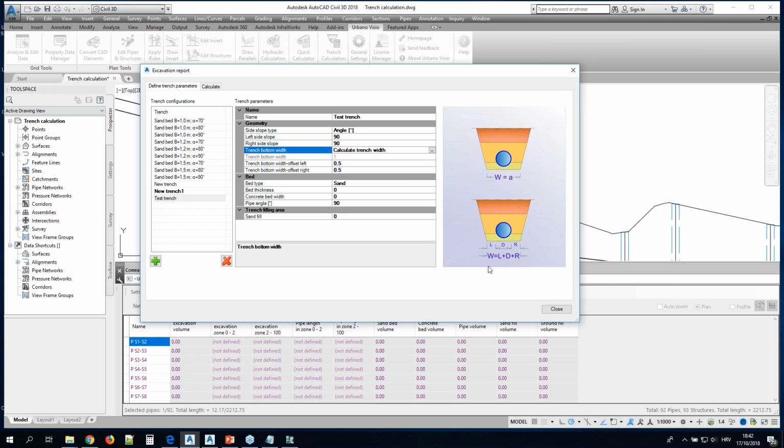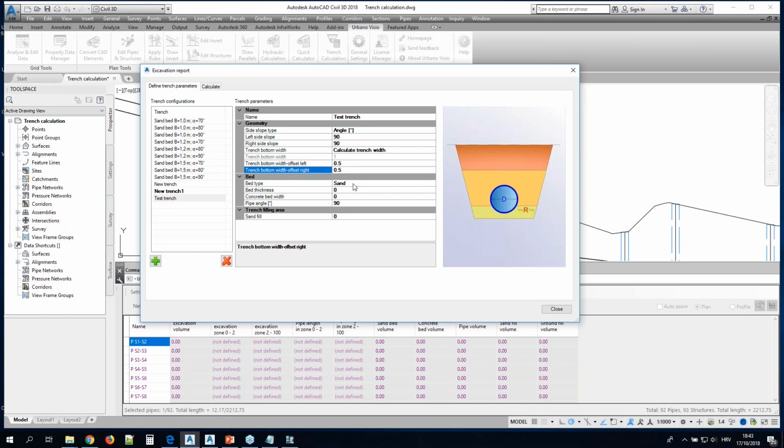So basically the program will take the diameter of the pipe, and then you have a left and a right offset. The diameter of the pipe you don't set here; it needs to be set before, of course, by determining the pipes. You only set the offset. So you have the left and the right offset, and this is the value you can change.